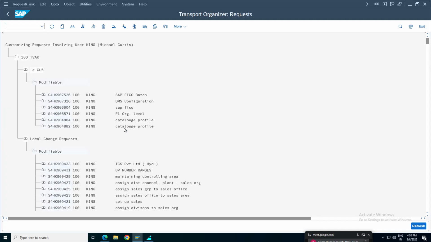Company code. Okay, now since this is a training server under king, I'm using the king user id. Maybe other people are also using the king user id. So under the king user id you can see all the TR requests here. But in real time you'll have only one separate single user id for you, right? You can see your relevant TRs.